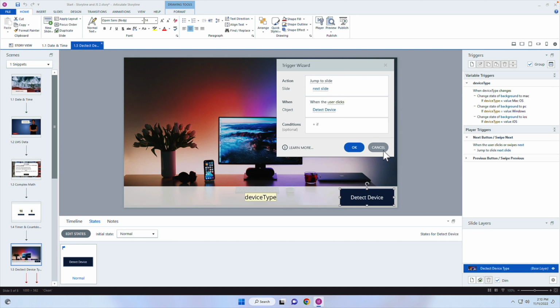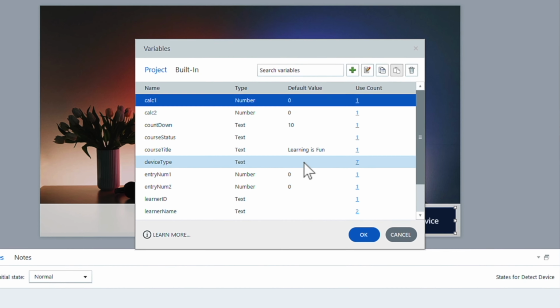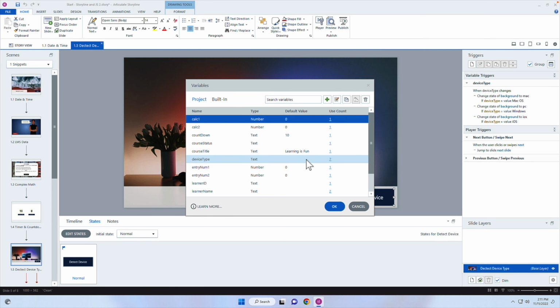But actually, one thing I did want to mention beforehand is I did create that variable. So you would have to do this on your own too. I created a text variable called device type. So this JavaScript is going to look for this variable inside of Storyline. And once it knows what the device type is, it's going to give it back to this variable inside of Storyline, which I'll walk you through in the code here.